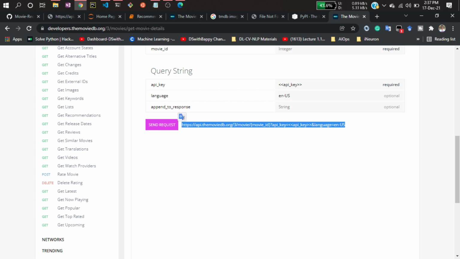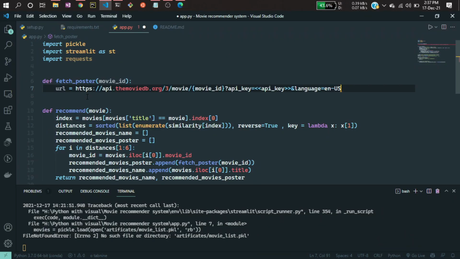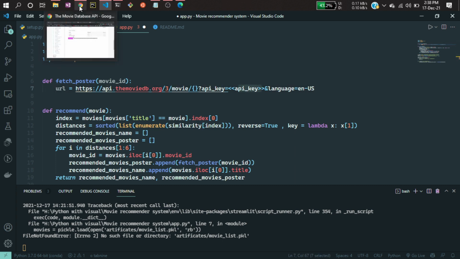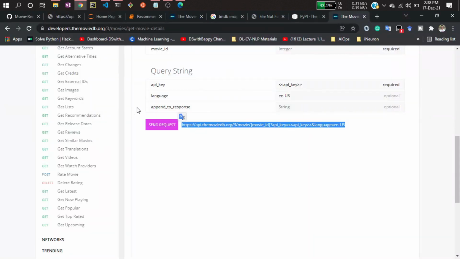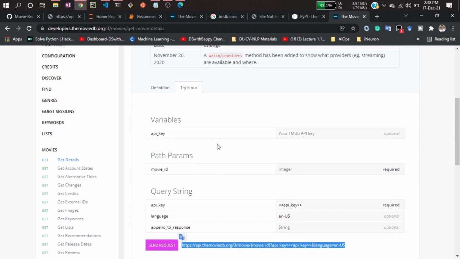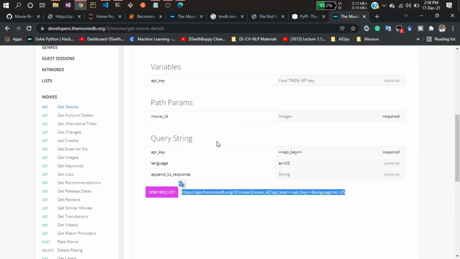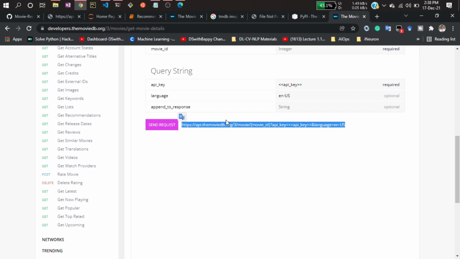So I'll just copy that and paste it over there. And here, this is the movie ID, which you have to pass. I will get rid of that, and here you have to pass the API key. I have already generated an API key. You can also generate the API key here, just go to this website. I will be using my API key here.